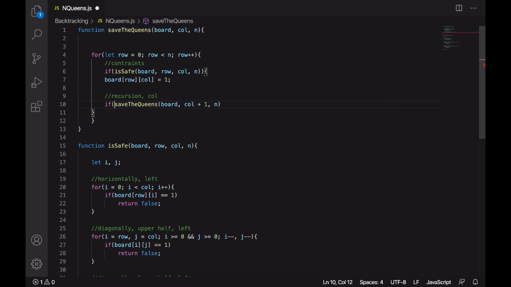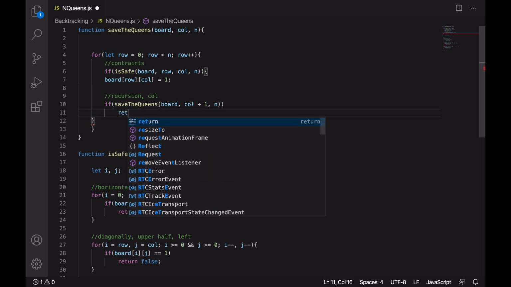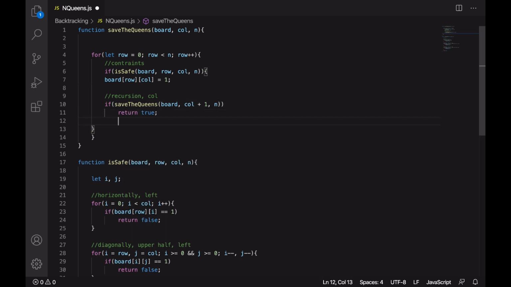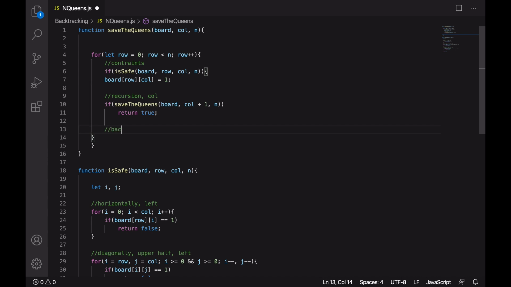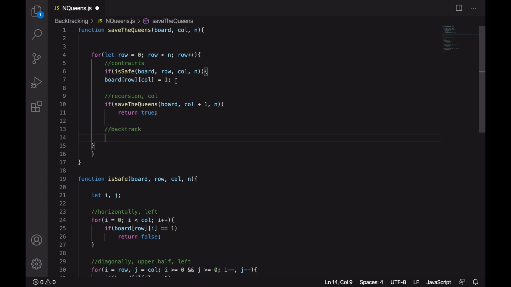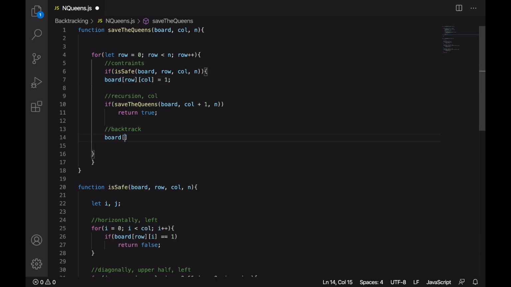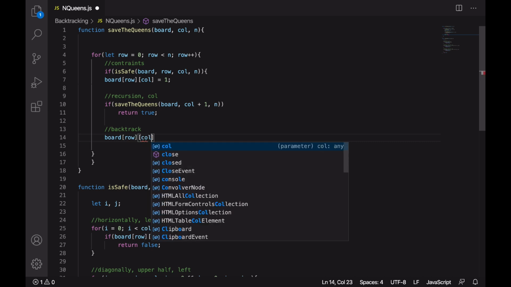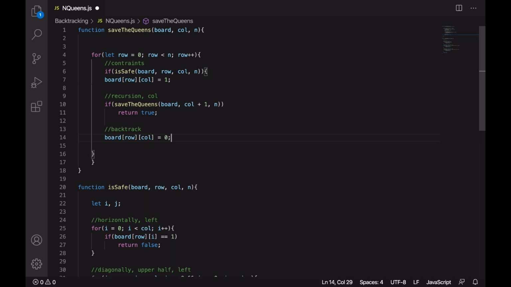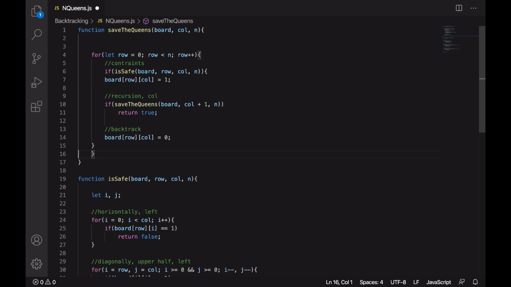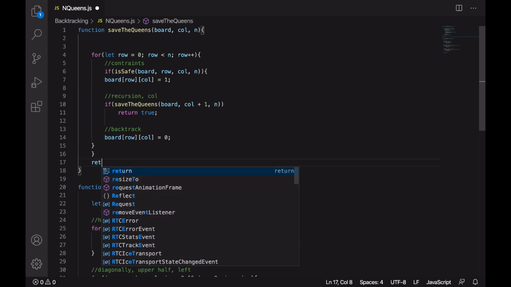So if going forward we keep getting valid placements while keeping up with the current one, then it will return true. Else we need to backtrack and reverse the decision for the current cell. So we set the current cell back to 0. And then finally, outside the loop, we return false.